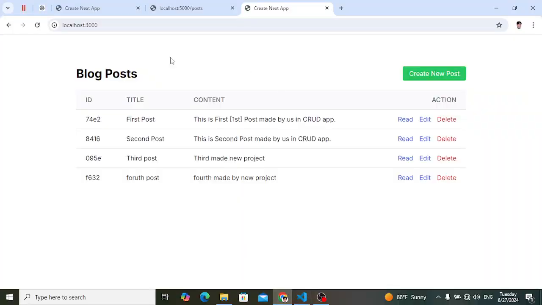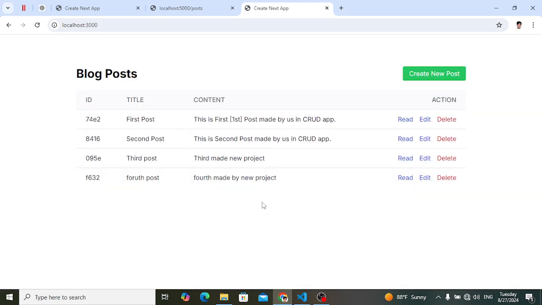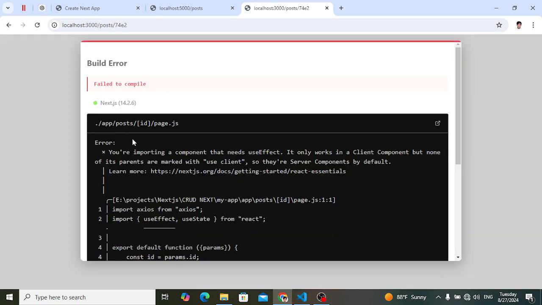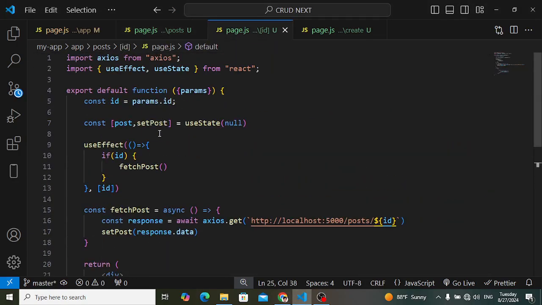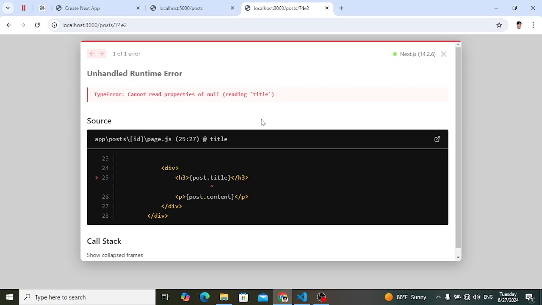Let's check it now. Just come here and let's refresh it. Let's, for example, read the first post. Press this read button. We got an error, so let's solve the error. Let's check where the error is. It says in Next.js post id page.js, you are importing a component that needs use client. Yeah, let's add use client. Just come here and add use client. That is okay. It will solve and fix the issue.